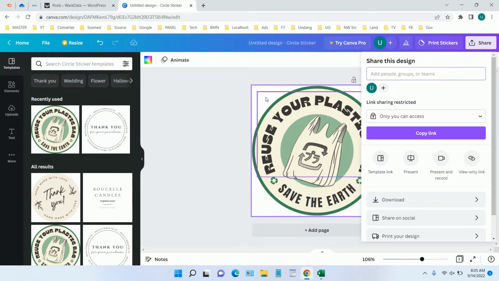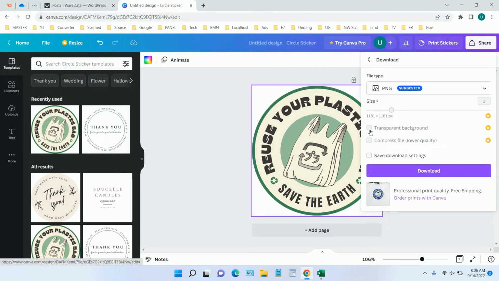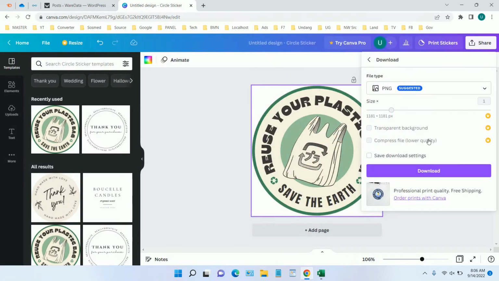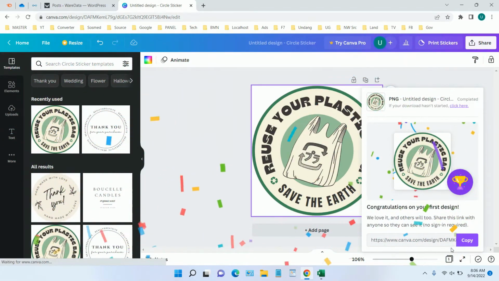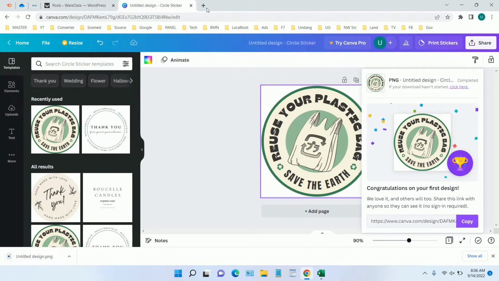Because our design is with white background, we can download our design in here. And in here there is transparent background for premium option in the Canva, but don't worry, we can use this image and make it a transparent background. We can click download first. Okay, we can save on our desktop.